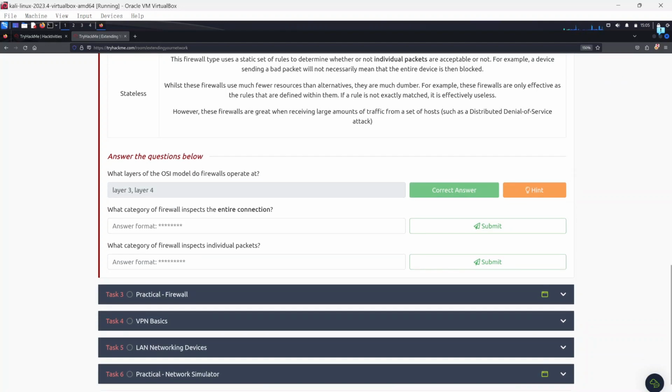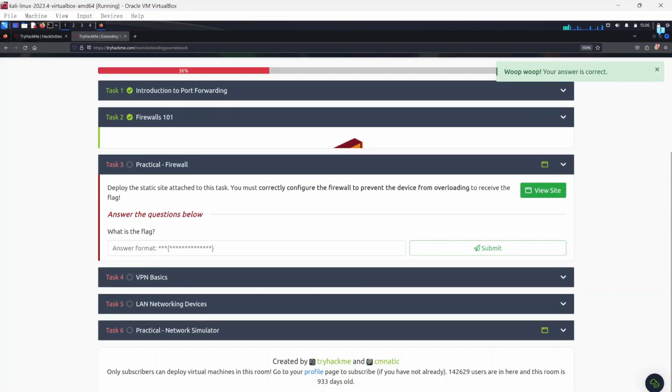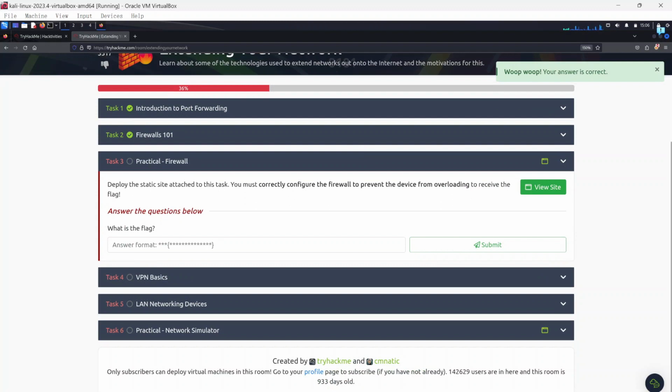So what category of firewalls inspect the entire connection? The entire connection is stateful. Now, what category of firewalls inspect individual packets? Individual packets, stateless. So they are specific. Alright, now let's get into task 3. We're going to do a practical, I guess.